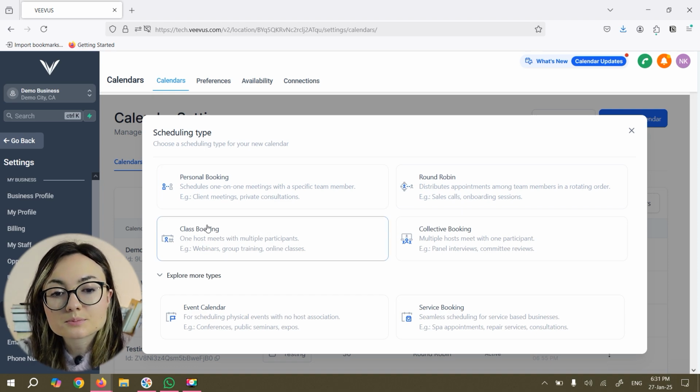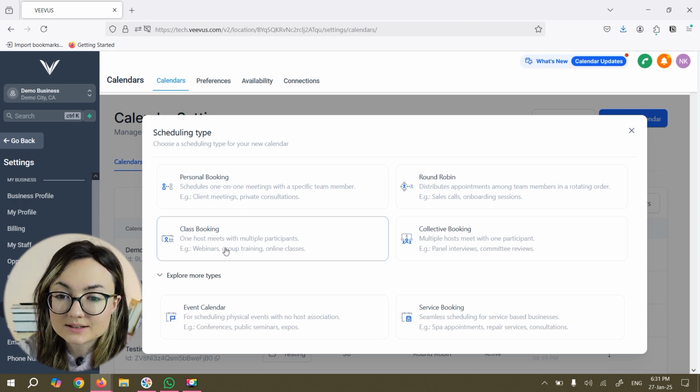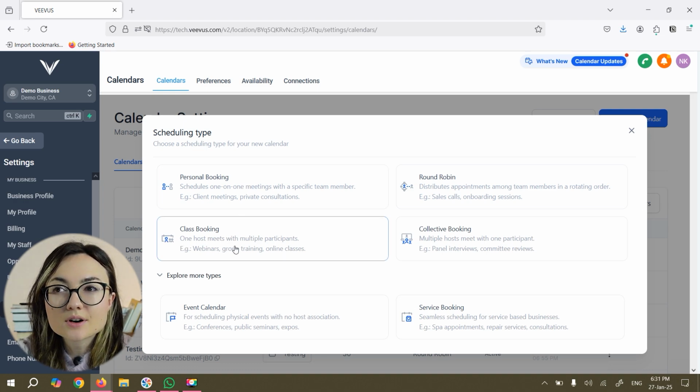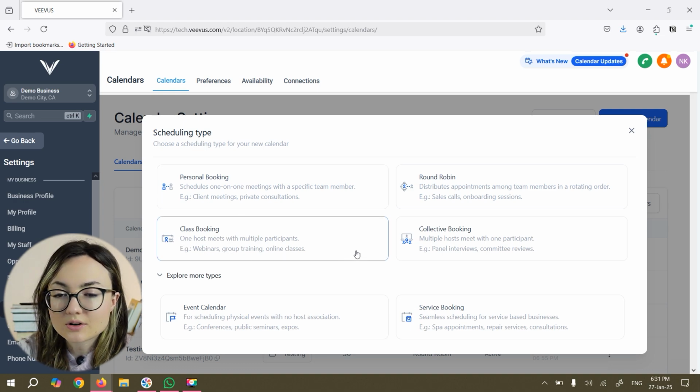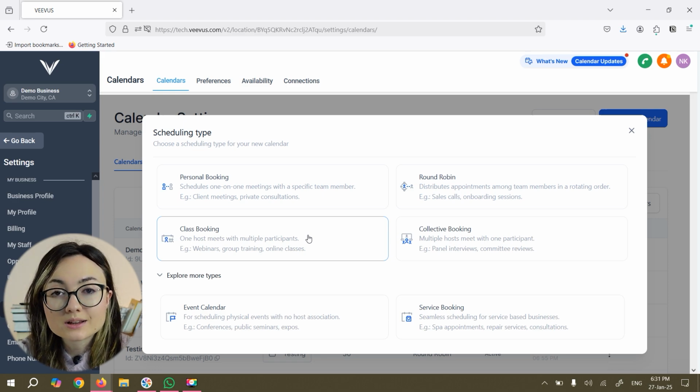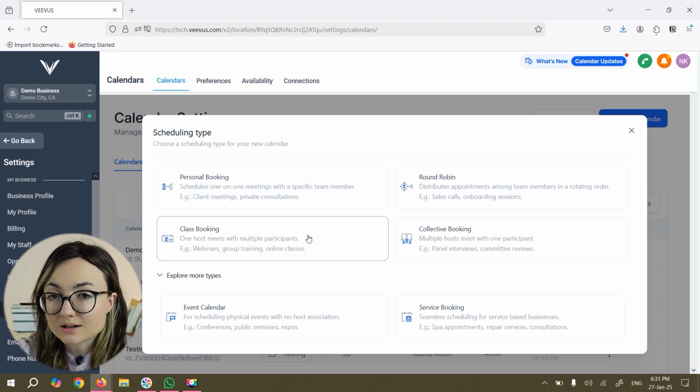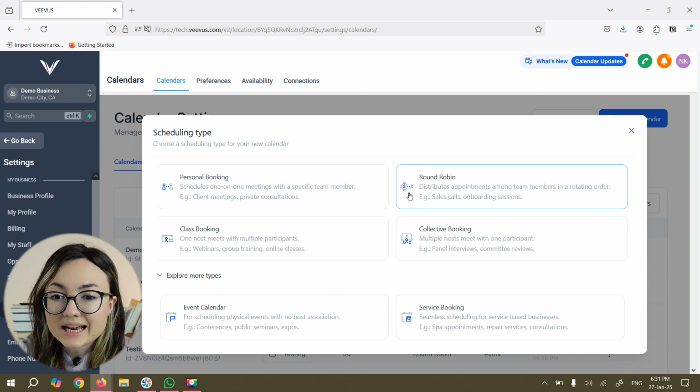The difference between personal booking and class booking is that, for example, if you are running a yoga class and you have a limited number of seats, just 10 people who can register for that class, then you can use this class booking system, and it will allow only a limited number of people to schedule the appointment. Then there is a round robin, and round robin works that way.